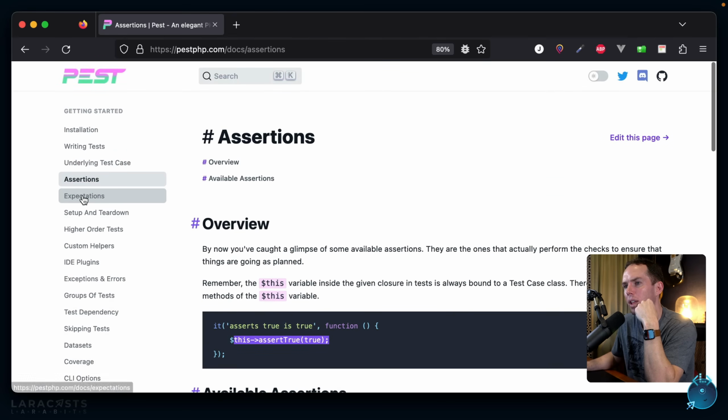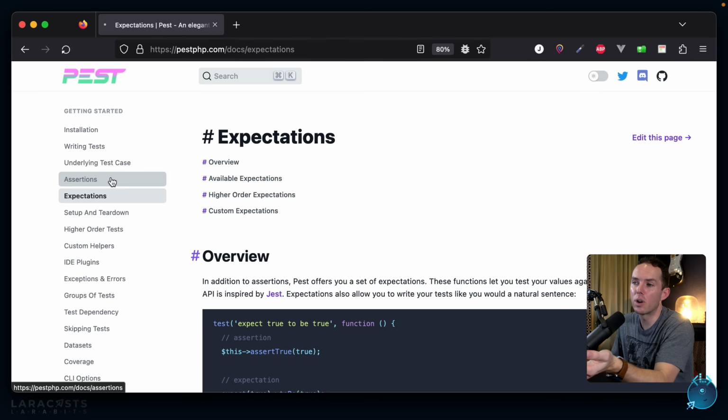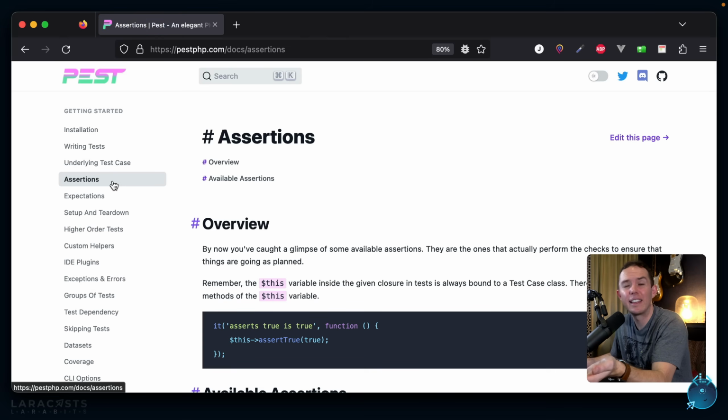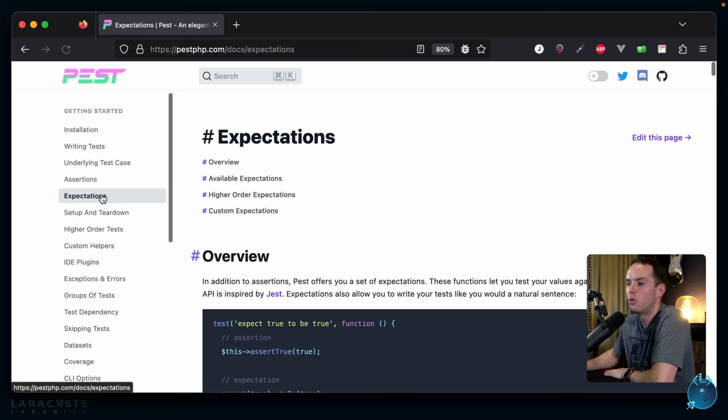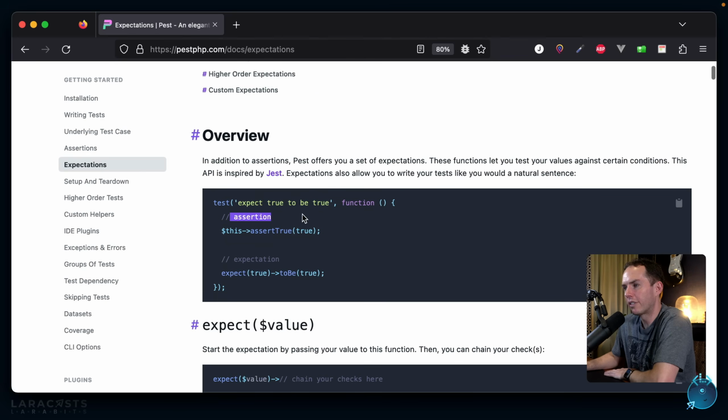Okay, so am I right that expectations are just another way to do the exact same thing? So it's not like you would always do both, although I guess you can. I would imagine most people just pick one that they like the most and they stick with it. At least, again, in the JavaScript world, that's usually how these things are structured. You pick your API, so to speak. Yeah, so write it as an assertion or write it as an expectation.